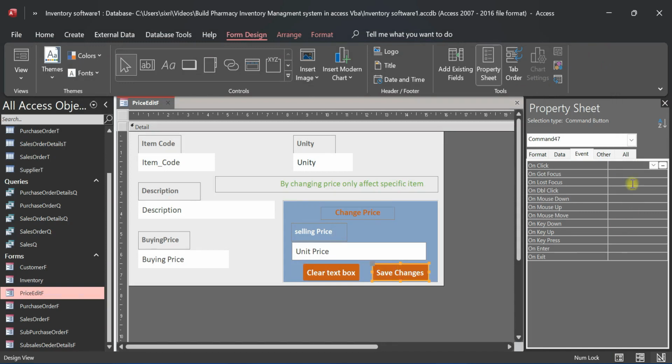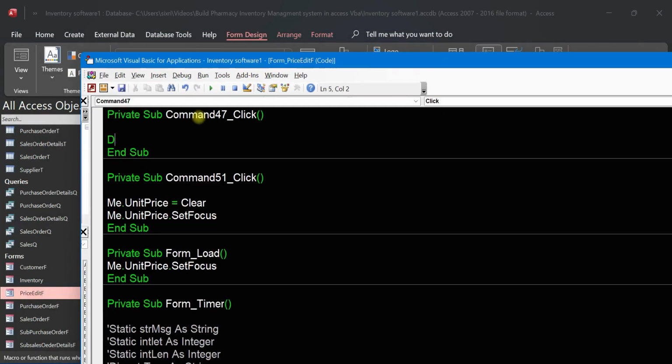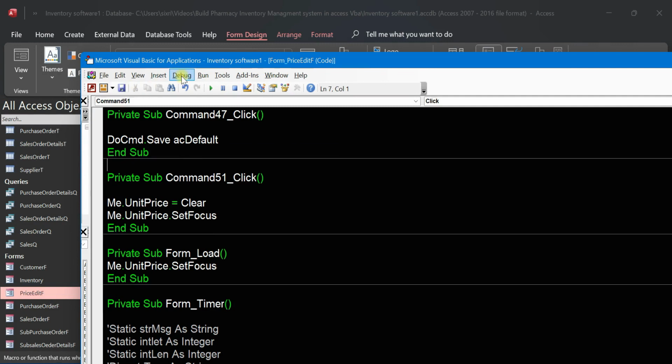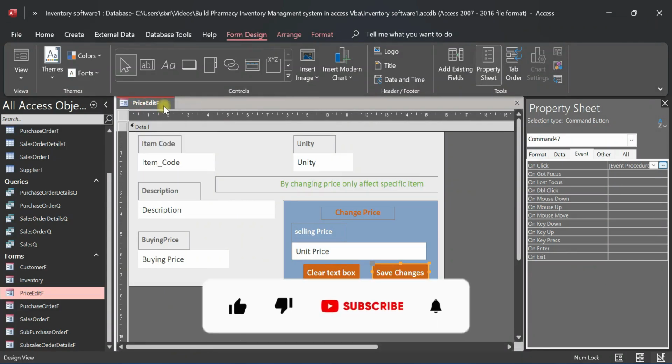then on save, we go to save changes. Then we save changes, do cmd dot save as default. Okay, now you are clear. Now let us go and test your code here.